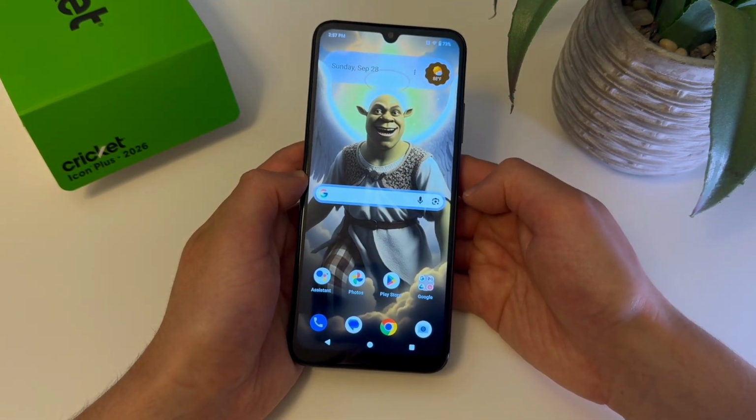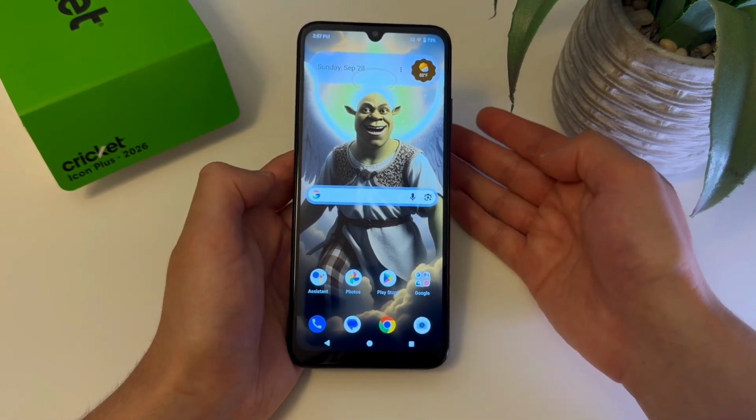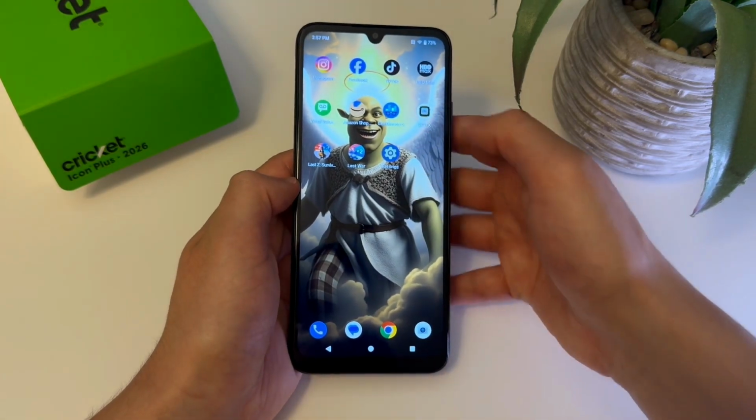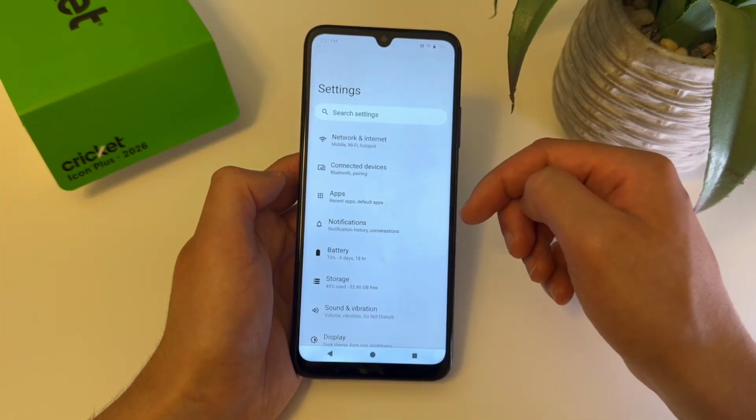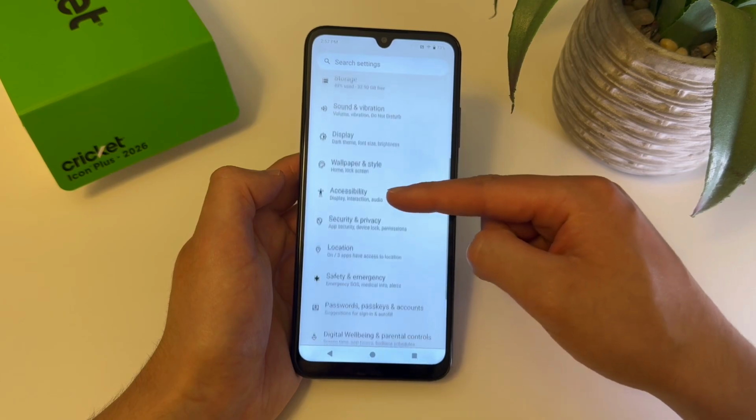Now the next thing I'm going to show you is how to change your screen lock. To do this, we're going to go back to settings. Then from here, go to security and privacy. So it's going to be down and right here.